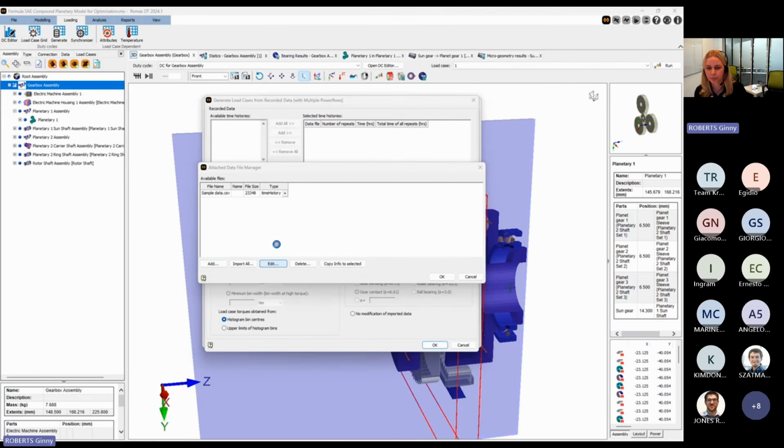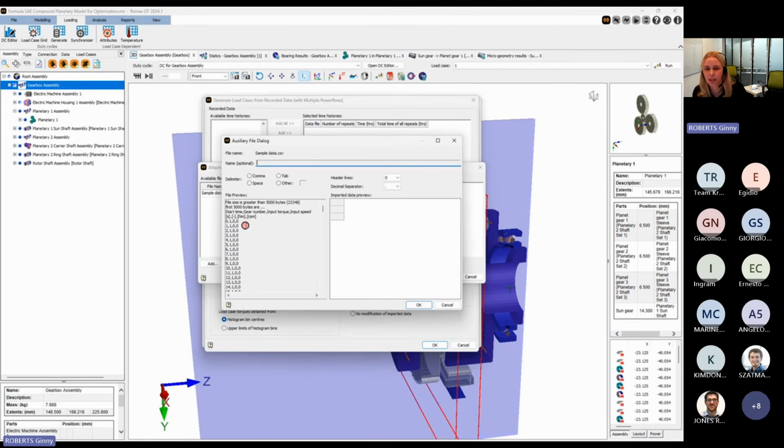So if I click edit, you'll be able to see it down here, but Romax can't read it yet. So I need to tell it that the delimiter is a comma, and now Romax can read it. So it will just take a second to load. And then I can put in my quantities at the top.